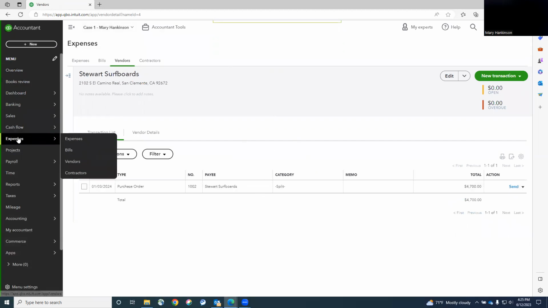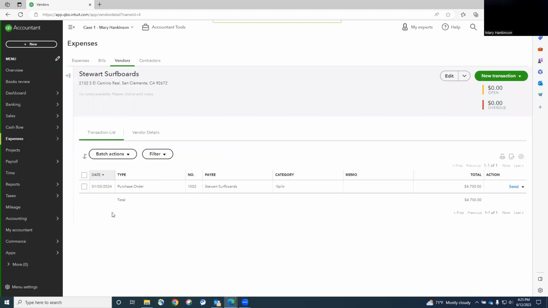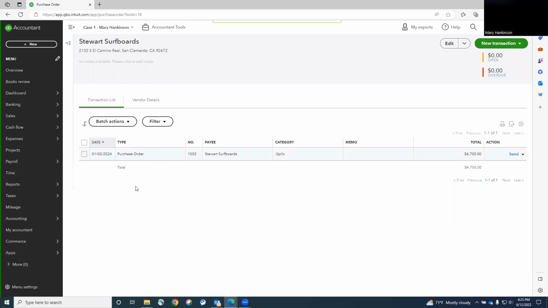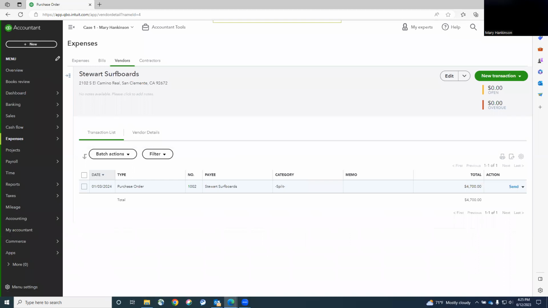I went under expenses. I went under vendors. I opened up the vendor and then I just clicked on the purchase order and it opened right up for me. Okay. So never fret if you miss something in one of these steps, if you forgot something, even if you ran your trial balance and you realize something's not right and you're like, oh, I did not even change the date and you got to go back. You can do that. You can absolutely do that.